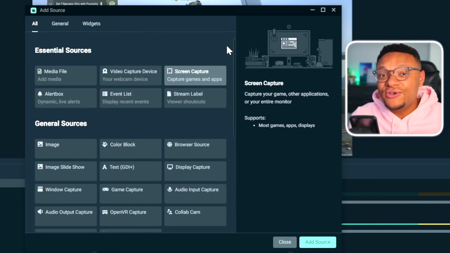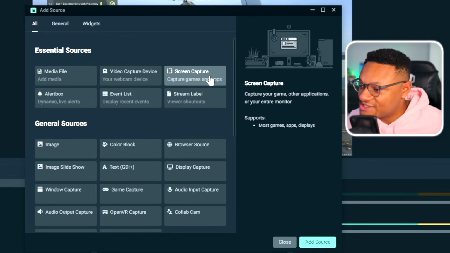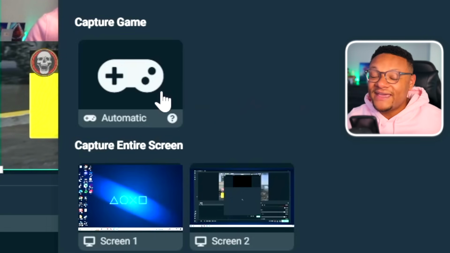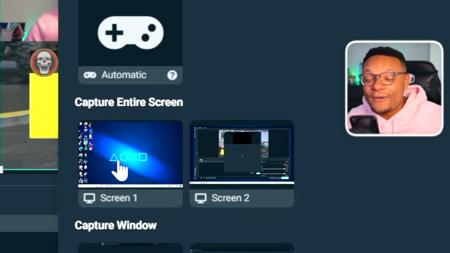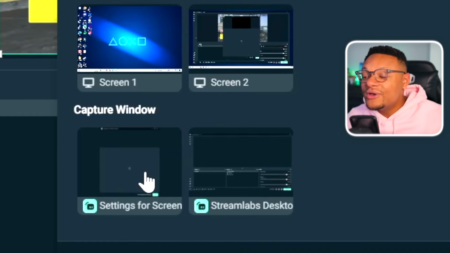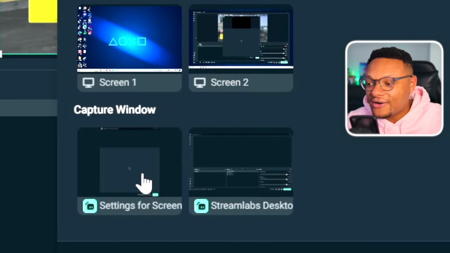Now, not all of you guys are using capture cards and you're recording gameplay directly off of your PC. So in that case, you're gonna wanna check out the screen capture source. Within this source, you can capture a specific game that you have on your computer. You can capture your entire screen or whichever monitor that you wanna capture from. You can even select to capture a specific window of your choosing that's on your computer. This is literally a catch-all source for whatever you need to record.